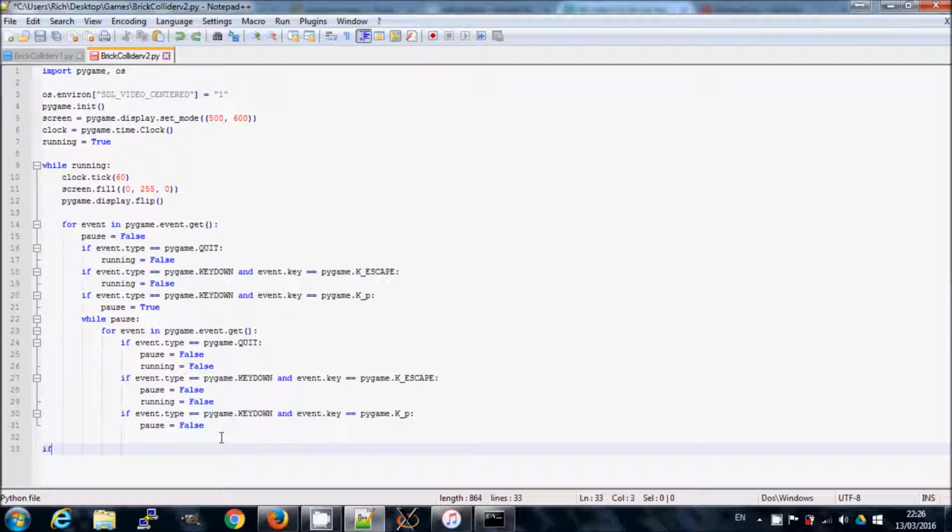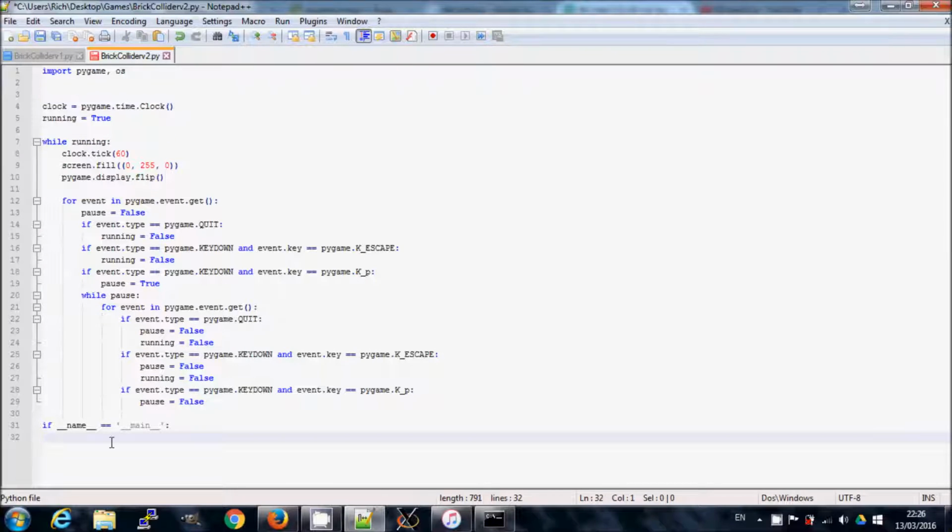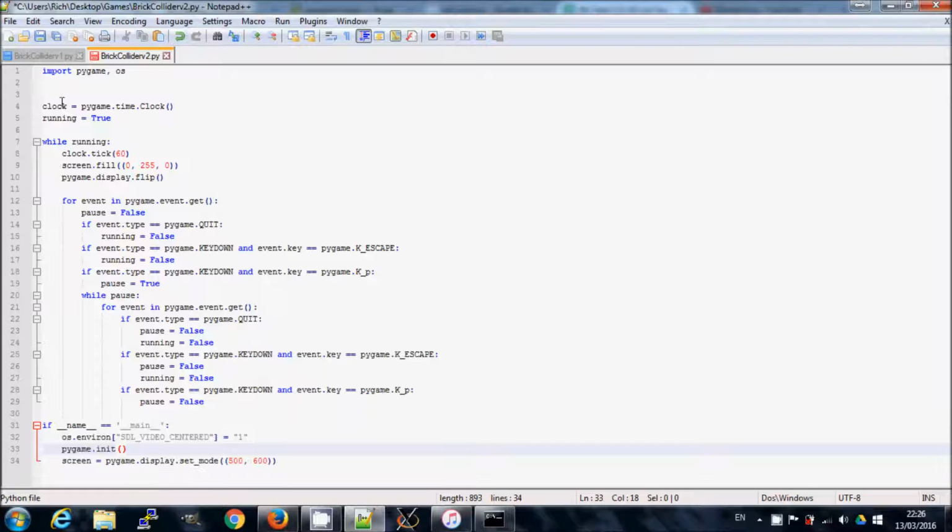We do that by adding the if statement to tell Python to run the commands if this is the main program. That's to say that it's run directly and not imported externally and then run from external. We do this by typing if __name__ == "__main__". Now we need to copy and paste the code that we want to run into this if statement. It also needs to be tabbed across. So we want to run the OS environment, the pygame init, and then create the screen.